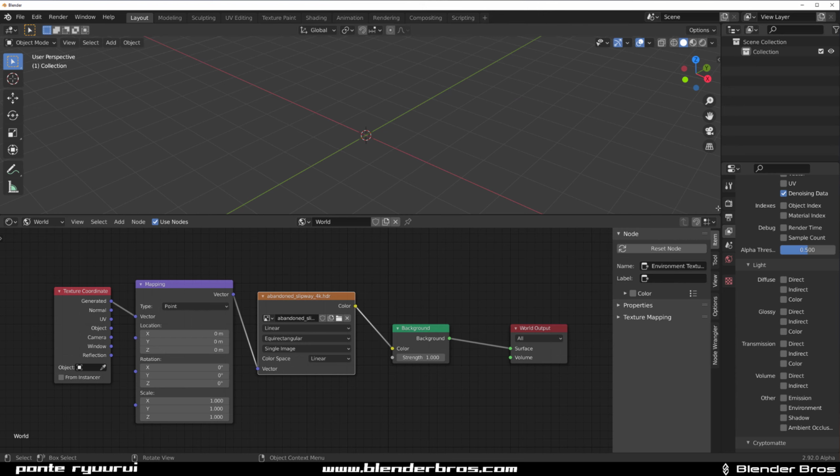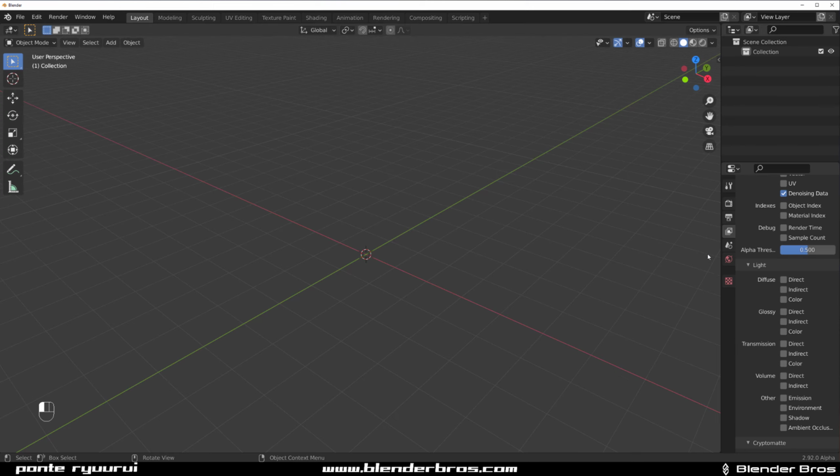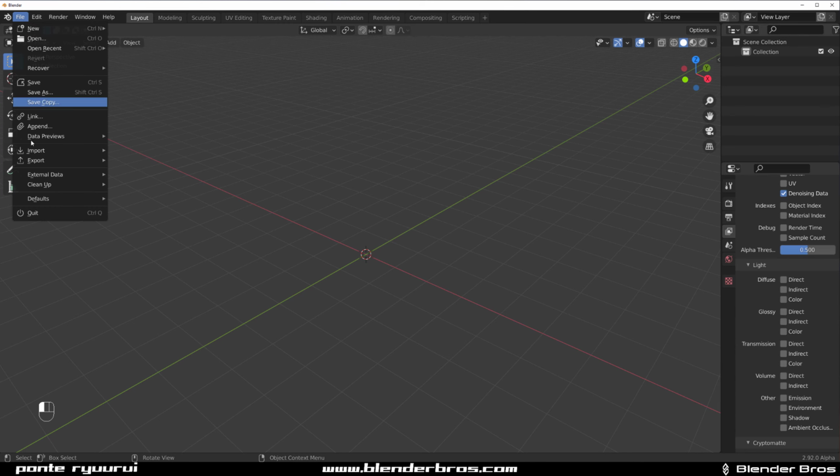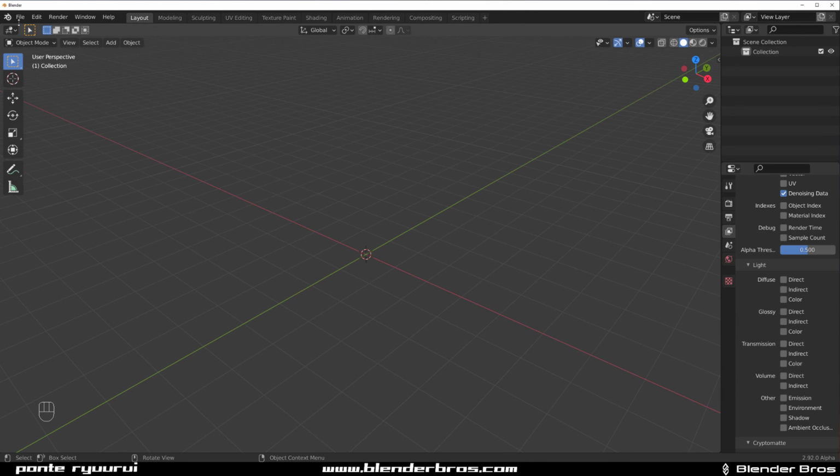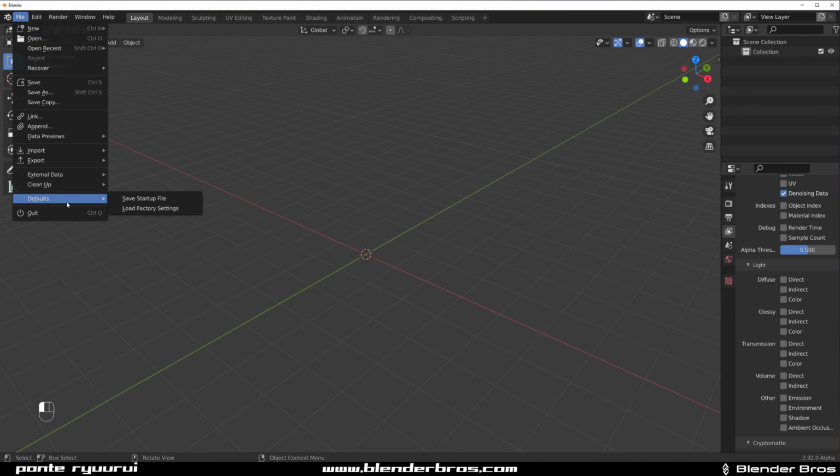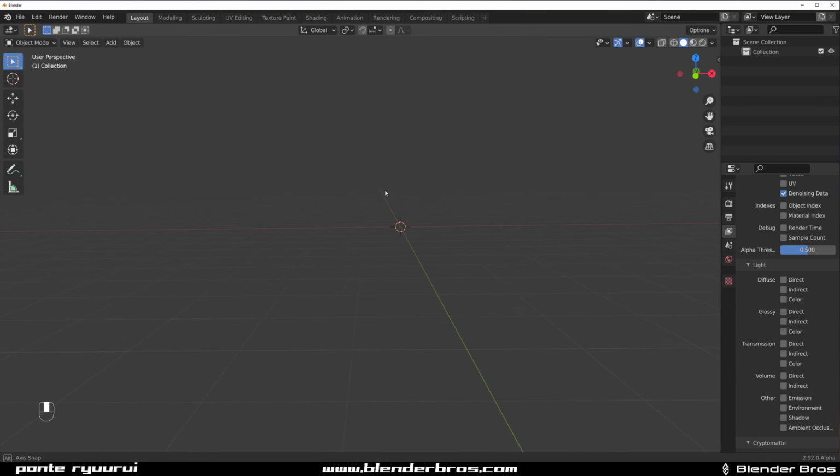You can get those files from HDRI Haven or something like that. So collapse it and we're done. Now we're going to save the default preferences again, right? So save, just not to lose it.